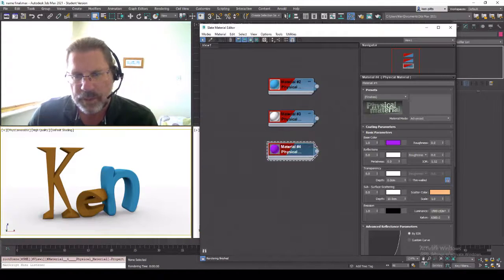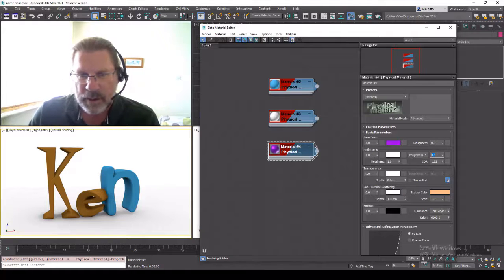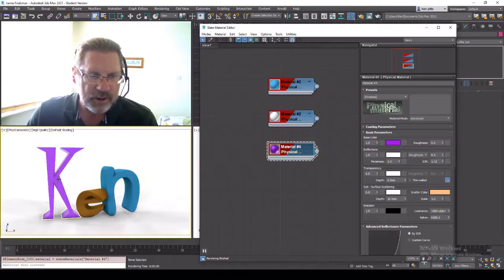Okay. And this time we're going to give it some reflections. So give it a reflection value of 1. Give it a metalness value of 1 to make it look metallic. And give it a roughness of 0.5. You can see in the little thumbnail here, that's giving you quite a nice effect. And we're going to put that on this letter.